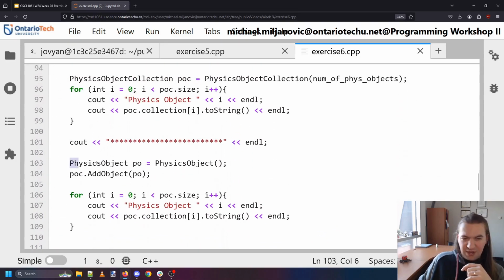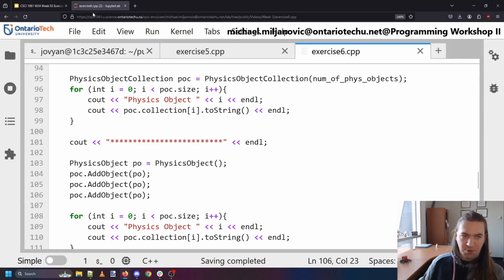Down below, I think I can even get rid of this physics object and it probably wouldn't really make a difference. But the significant thing is that after doing my add object, I now have that object added to my collection. In fact, I can actually maybe try adding it a few times and we'll see what happens.